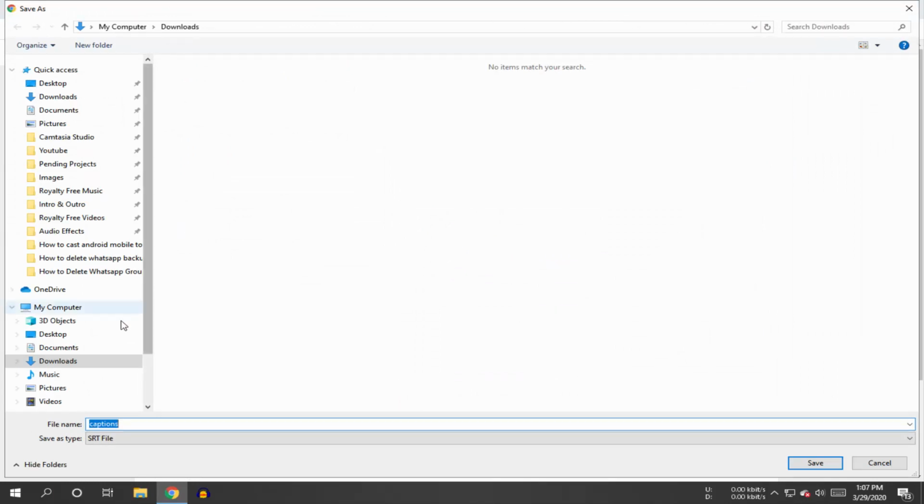Now select the location to save. Rename if you want. Then click on save.